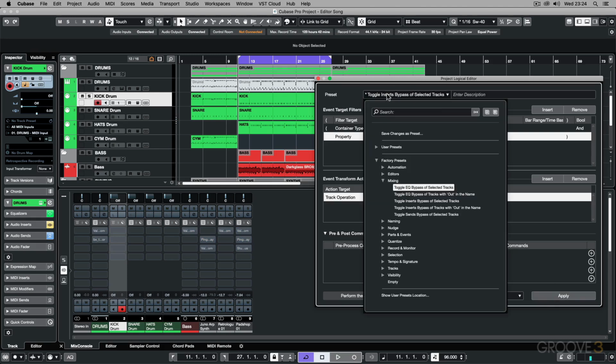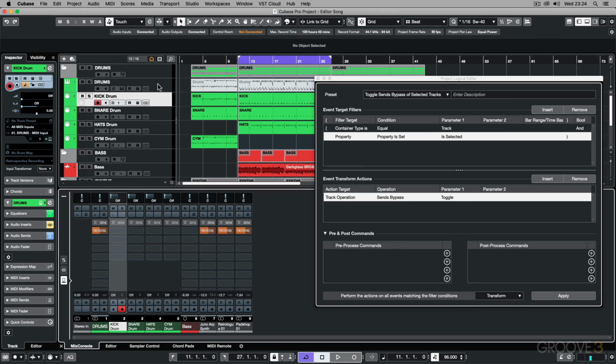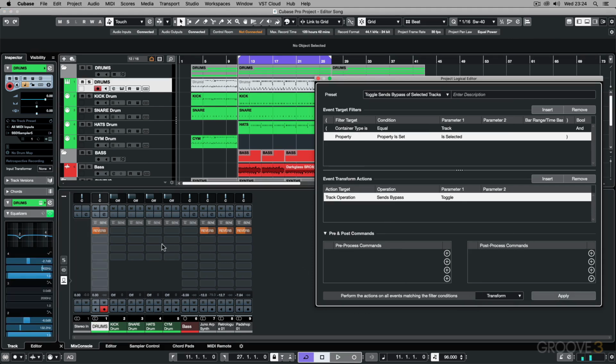And the same goes for the send effects section. So if we go there, you can see if I jump to the sends and select a track and apply it, it's bypassing just that track. And if I set the property to not set and change this back to selected, if I hit apply, it's bypassing all those reverb sends. So this is basically the same setup. You've got your brackets, and within the brackets, you've got a container type that's equal to a track and is not selected. Then it's going to bypass the sends on that track and toggle between the two as you hit apply.